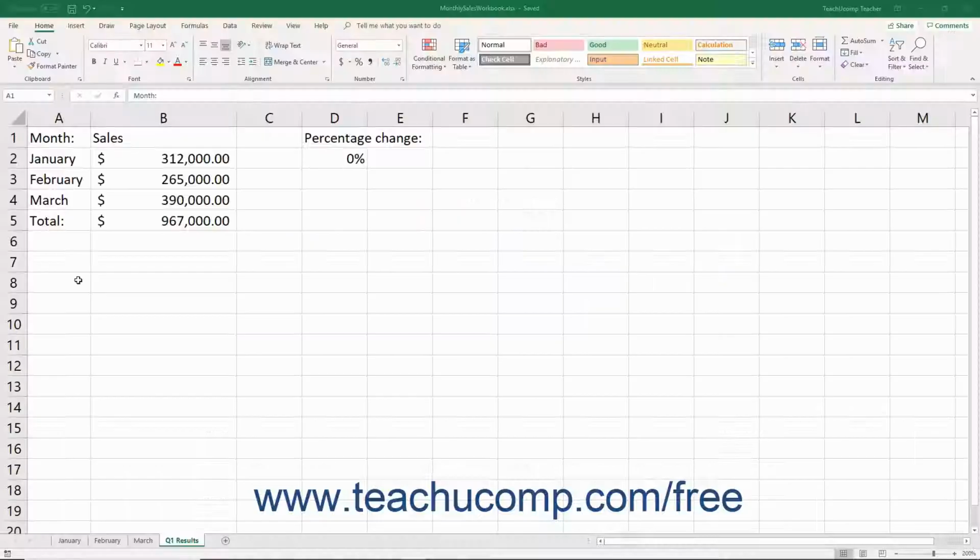www.teachucomp.com/free. Excel lets you easily create charts from the data in a worksheet. Charts are useful for times when you want to create visual representations of the worksheet data for meetings, presentations, or reports. To insert a chart, select the cell range that contains the data for the chart.